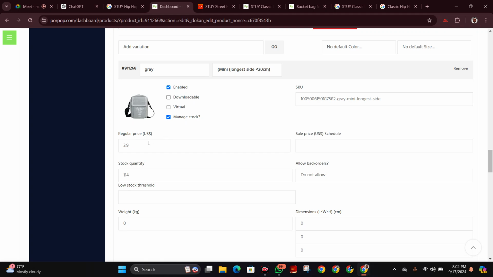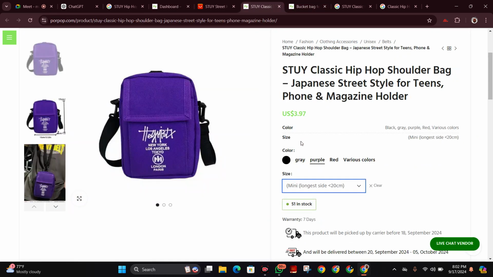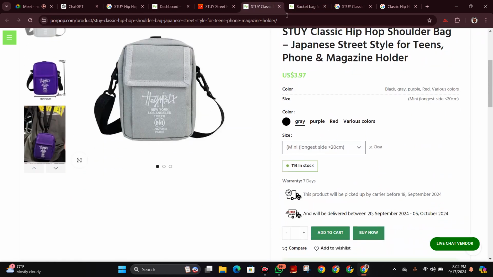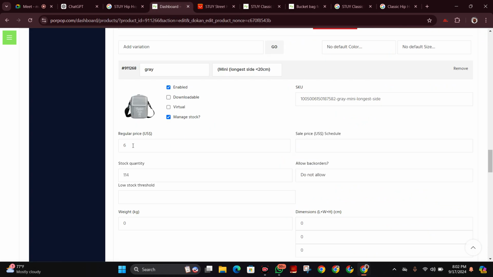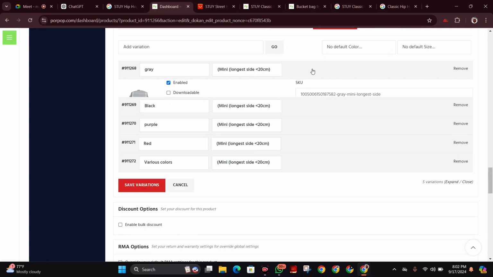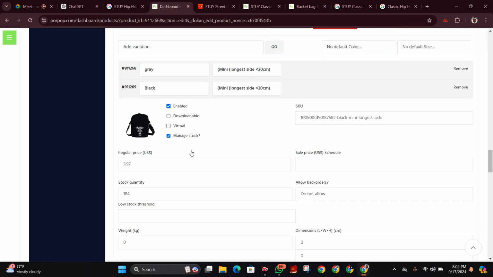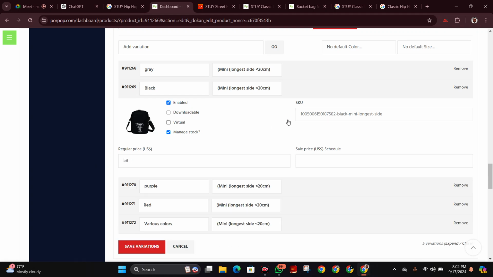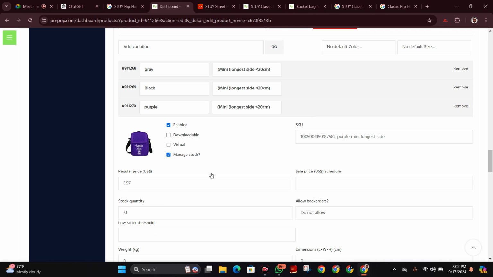You can change it to anything. You can just do like $6 for only this gray. Anybody that chooses gray, if you choose gray color, it's going to show you this amount we just put. And I could close this on the gray. I could open black. I could say on the black, when you choose black, you could get like $58. I could close this. That's how to edit prices.